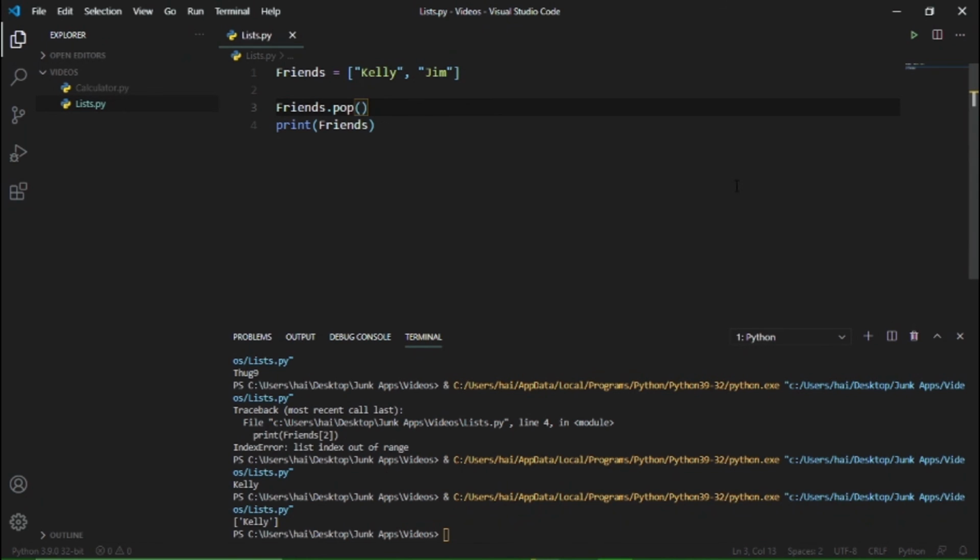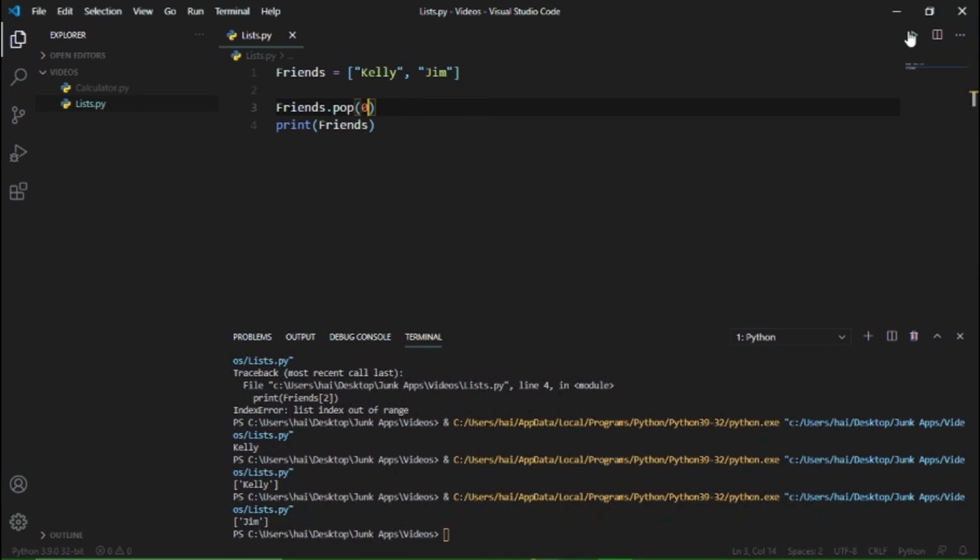We can also pop according to the index values. If I enter 0, it will pop Kelly and it will just print out Jim.